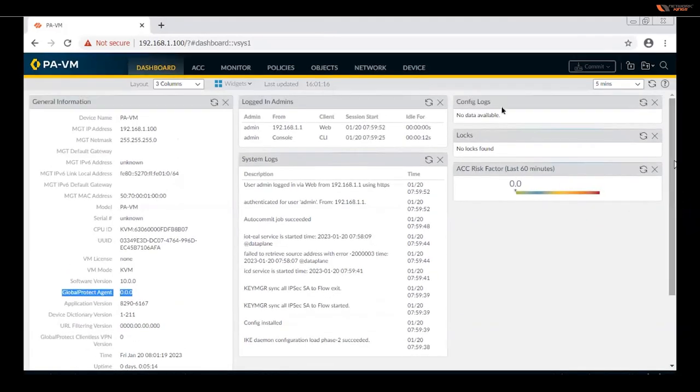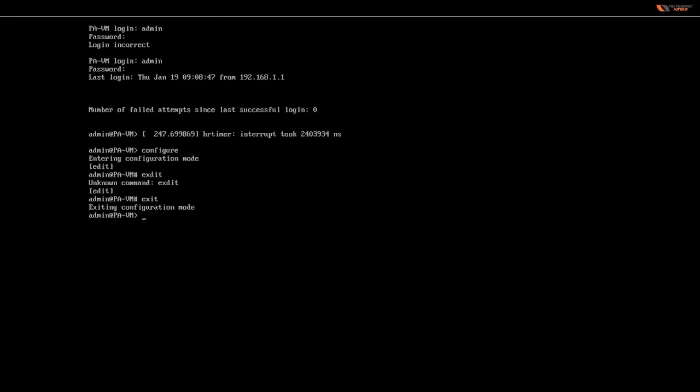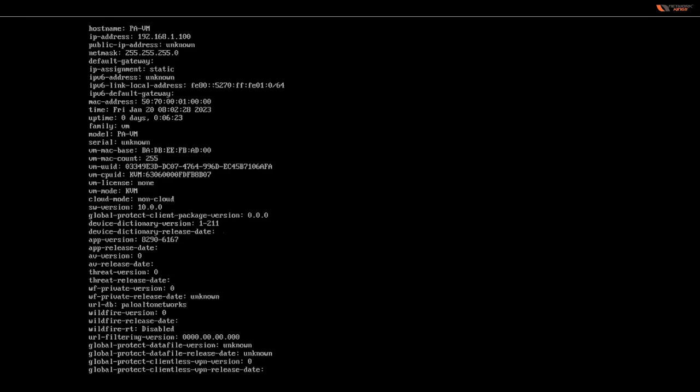Then if you see logged in admins. First let's see how we can find this general information by the CLI. If you type the command show system info, you will get the same things like host name, PA, VM.